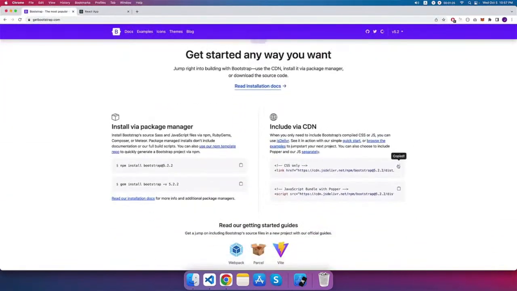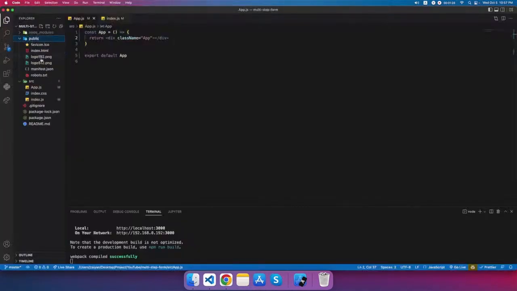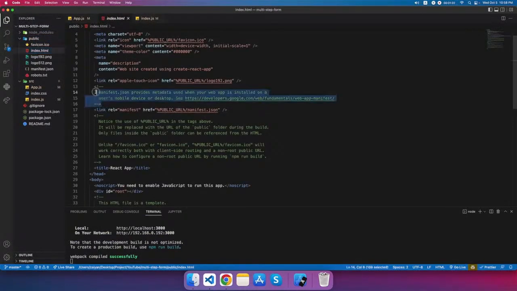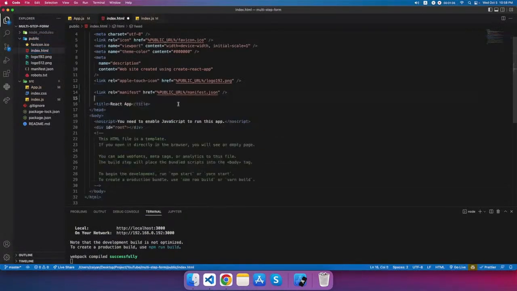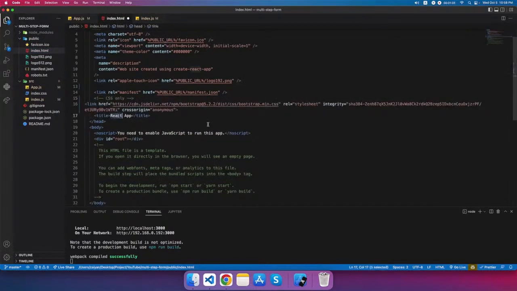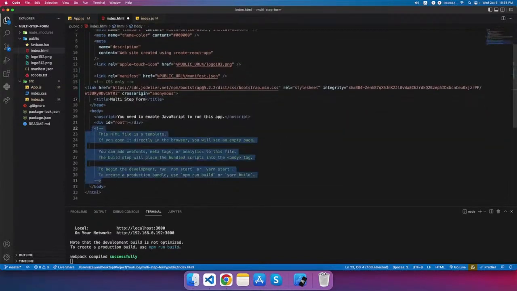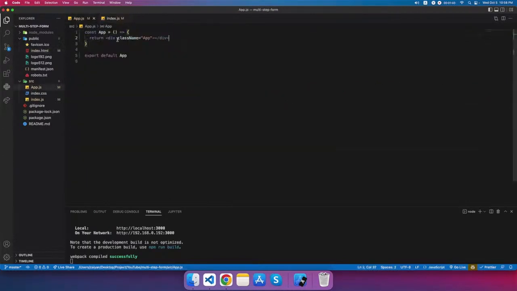So I'm going to copy this CDN and go to the public folder, and on the index.html you'll see these comments. You can remove this and simply paste it here, and you can type here multi-step form. Okay, and you can remove this and Control S, save. I don't need this, we don't need this right now. And then I'm going to use useState from React, this hook.